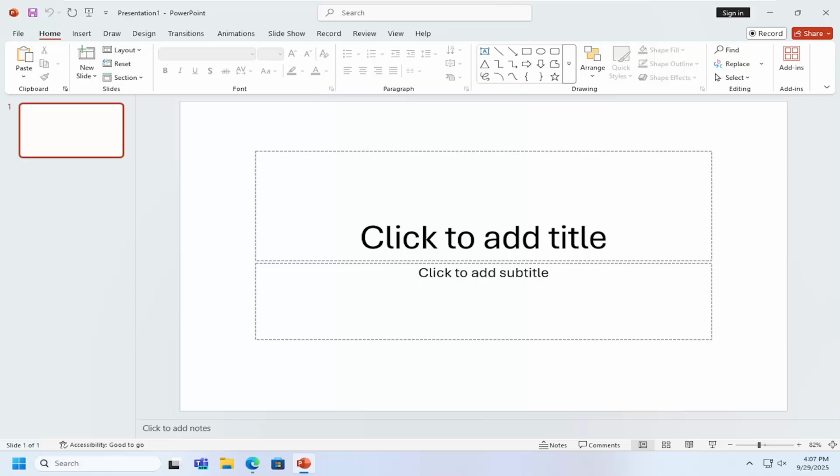In today's tutorial, I'm going to show you guys how to change the default file save location in Microsoft PowerPoint. So this should hopefully be a pretty straightforward process here, guys. And without further ado, let's go ahead and jump straight into it.